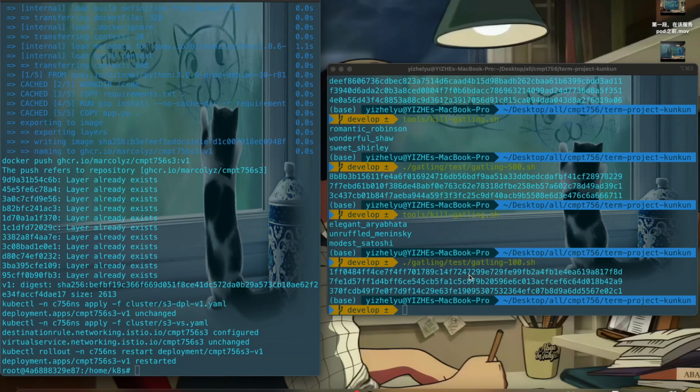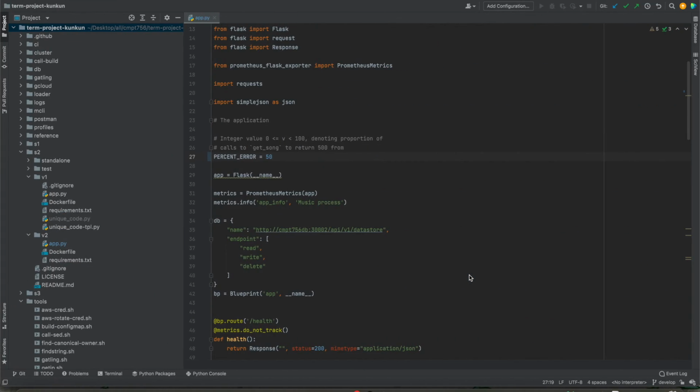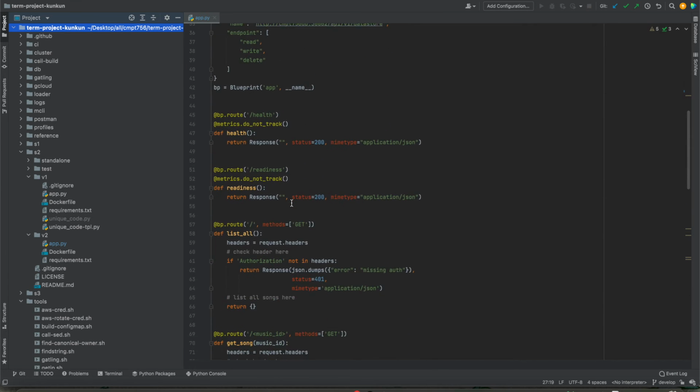Then I want to introduce canary deployment. First we can see that we have 2 versions of service 2, and currently running online is version 1. I will deploy version 2 using canary deployment. First, we will introduce a bug in version 2, so 50% of the requests will return an error.